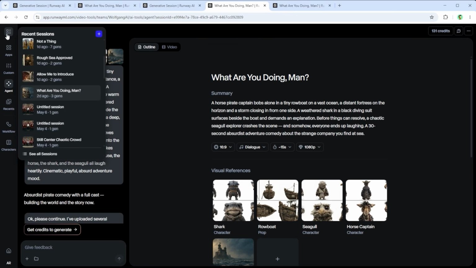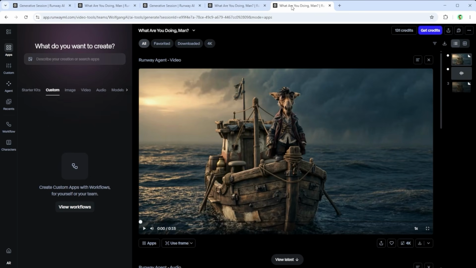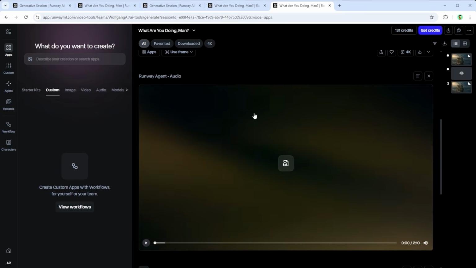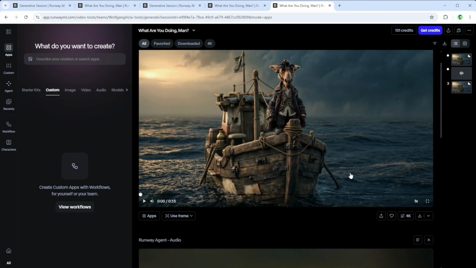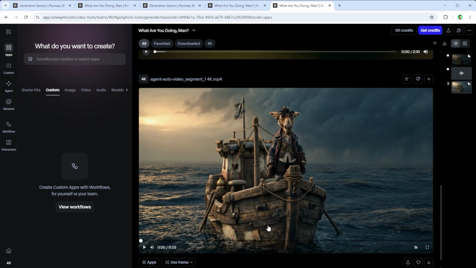Move your mouse to Recent Sessions in the top left and click on a project where you created the video through the Runway agent. On the page that opens, you'll see the following. First, the video with the speaker and the sound effects, and underneath that, the music track. If you want, you can also upscale the video to 4K here. That's the way to do it if you have a 15-second clip.